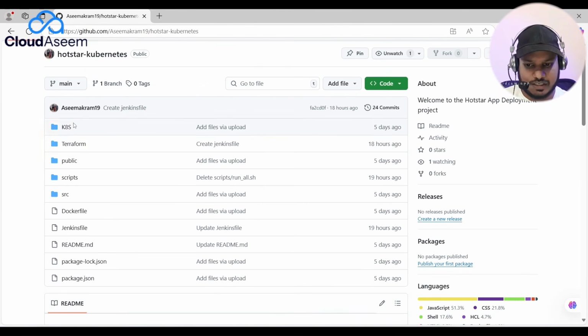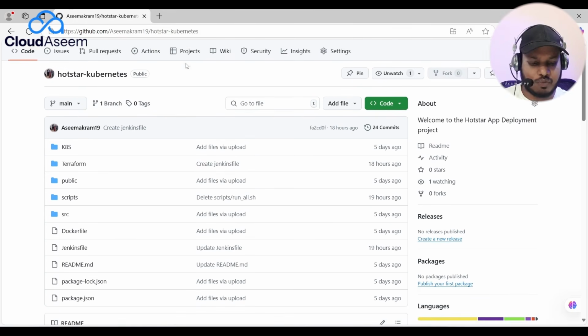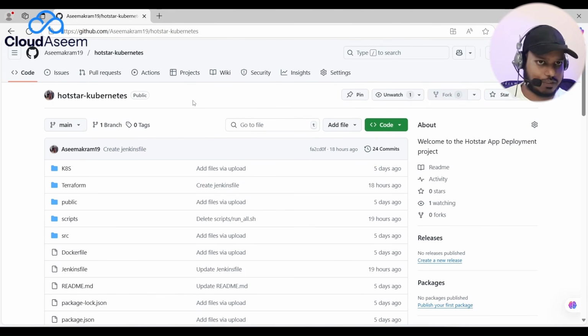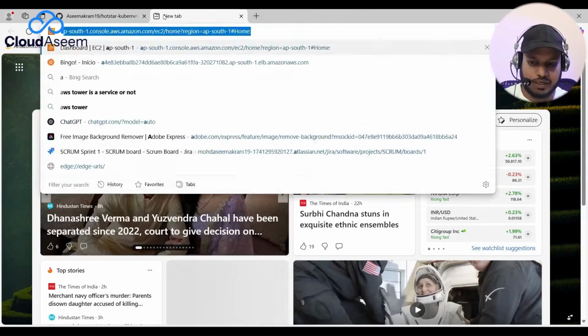First thing, if you check the repository, we have all the content related to this project: the Dockerfile, Jenkinsfiles, the Terraform code, and the Kubernetes code as well. And I have a script which we are going to use now while deploying multiple DevOps tools in our virtual machine. Okay, the first thing we require is one virtual machine, right? For that we will go to AWS.